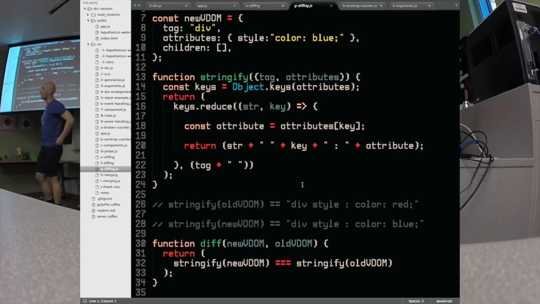What if the order of the attributes changes? Good question. Sometimes the attributes will be in a different order, and it'll recognize those as different, even though they're the same, they're just in a different order.